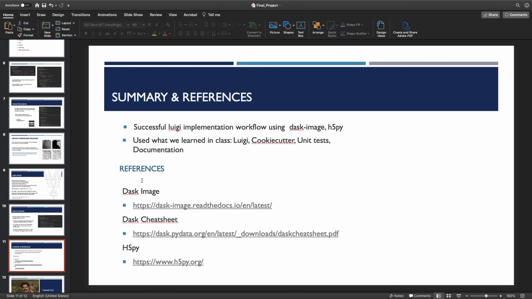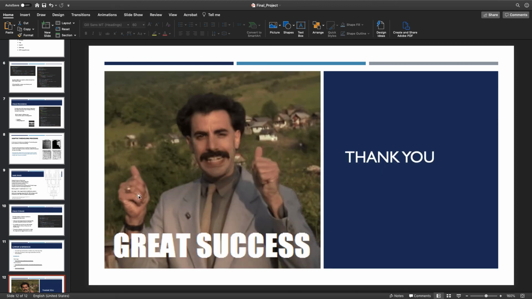Here are some references for Dask image. There's a Dask cheat sheet, and you can read more about the H5PY file, which is really useful for everything. And thank you very much.